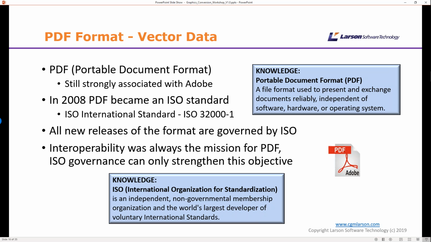Again, a good way of being interoperable, moving data around, PDF. We would always recommend that now as a good way of getting data from a source program into our software. So PDF is a really good way of moving data around.